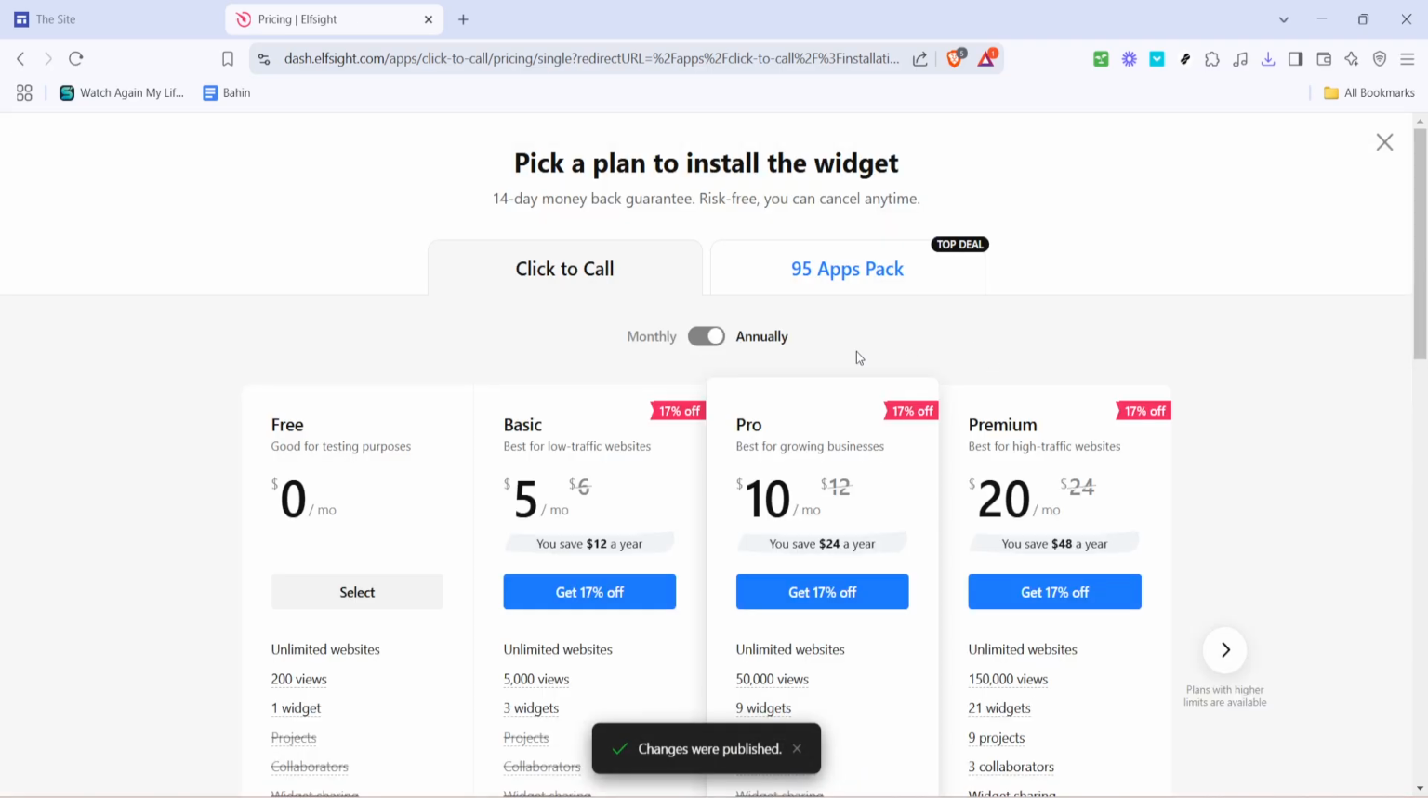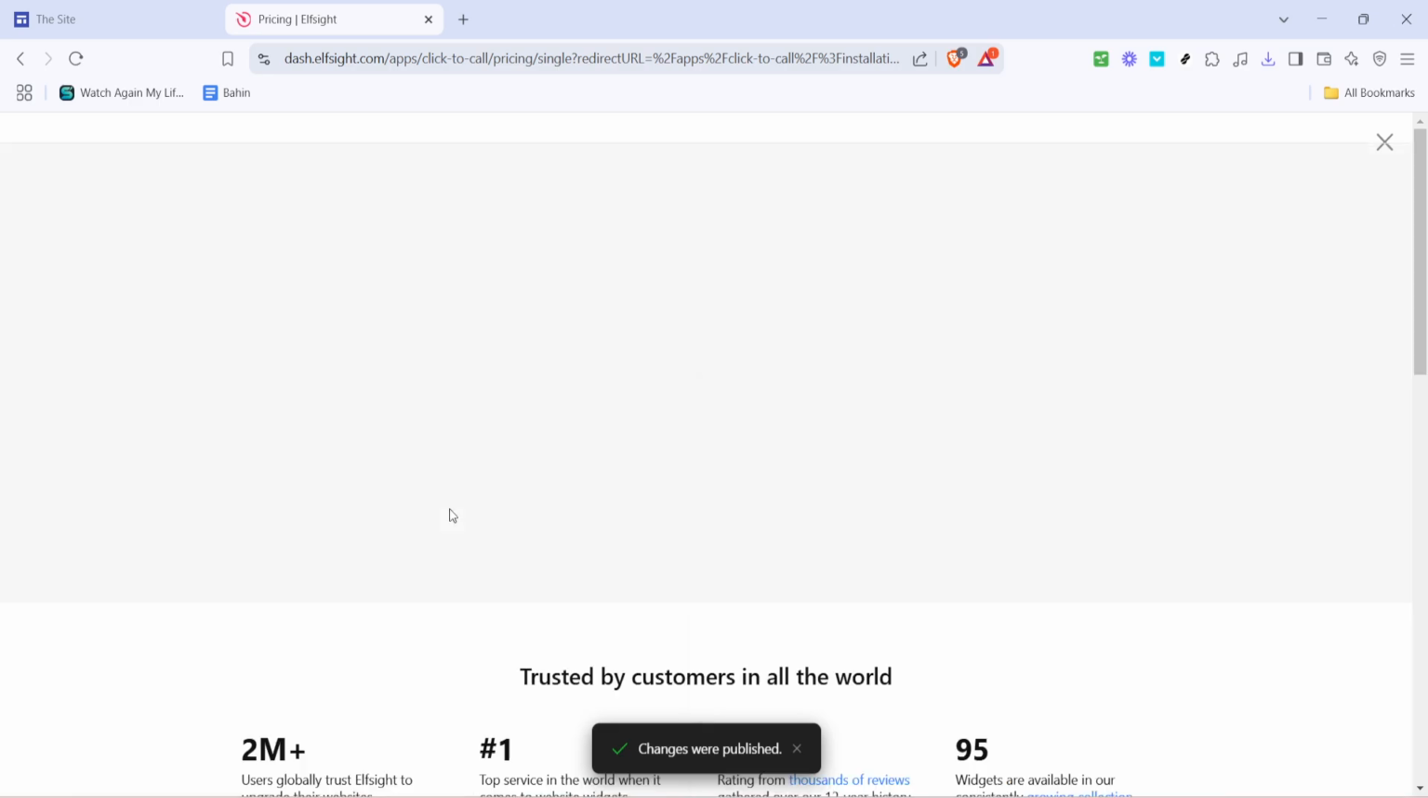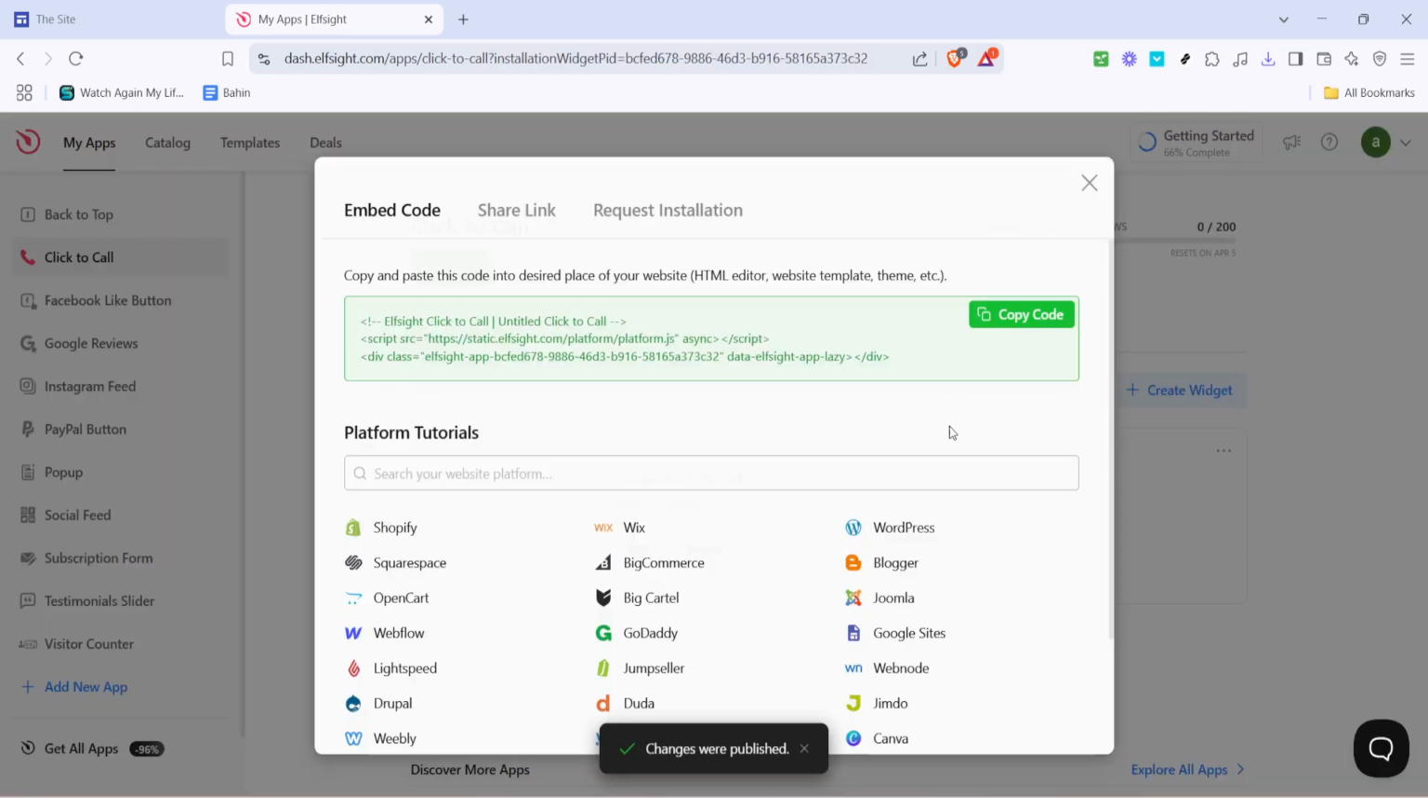Once published, a window should pop up giving you different pricing options. Select the free option because it fulfills our needs without requiring any payment. Having selected the free option, the next step is to click on copy code. This code is what you'll embed into your Google site to bring the widget to life.